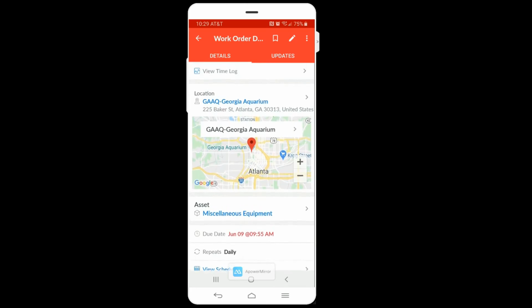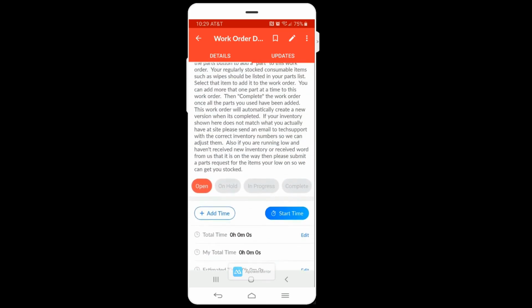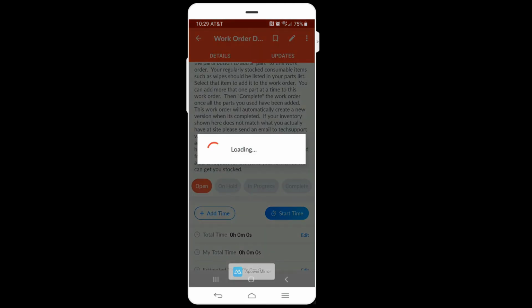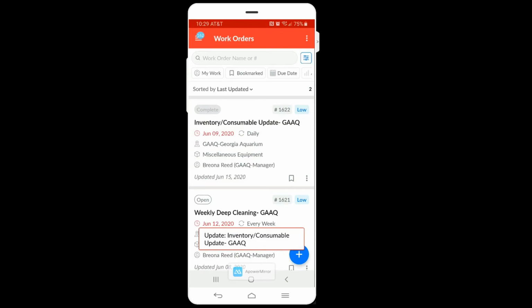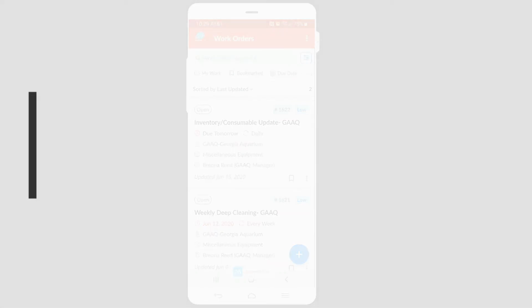Next, scroll back up to the top of the work order and choose Complete to close the work order. Completing the work order will submit this work order and subtract the parts from your inventory. Once you go back to your work orders page, and then refresh the page, you'll see Upkeep has automatically created a new copy of your inventory and consumable update.